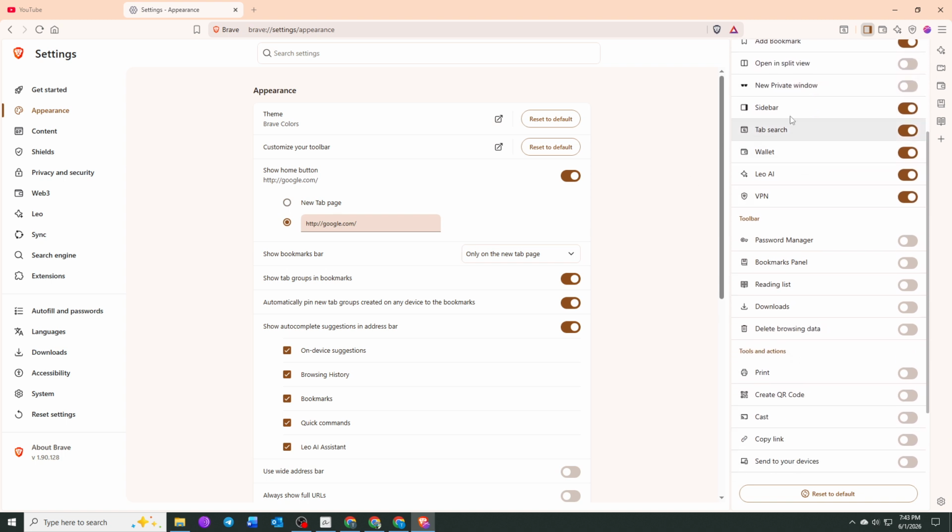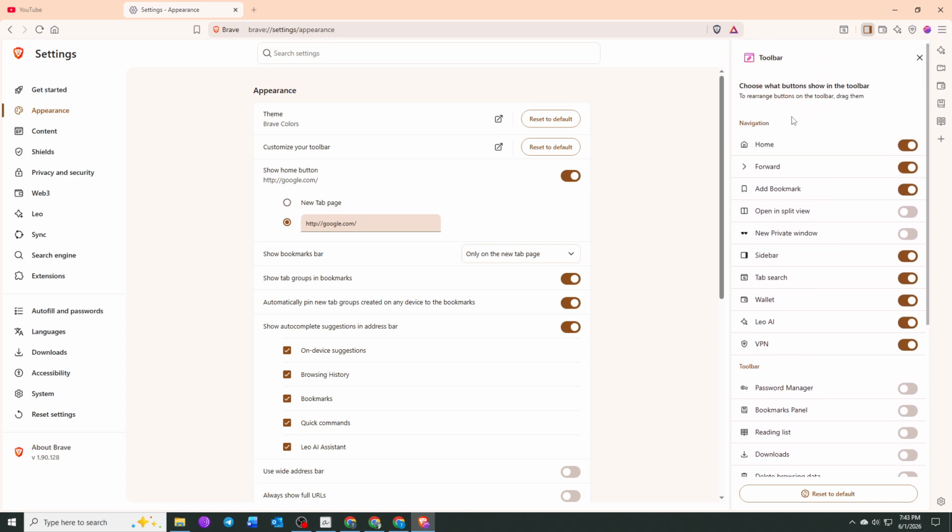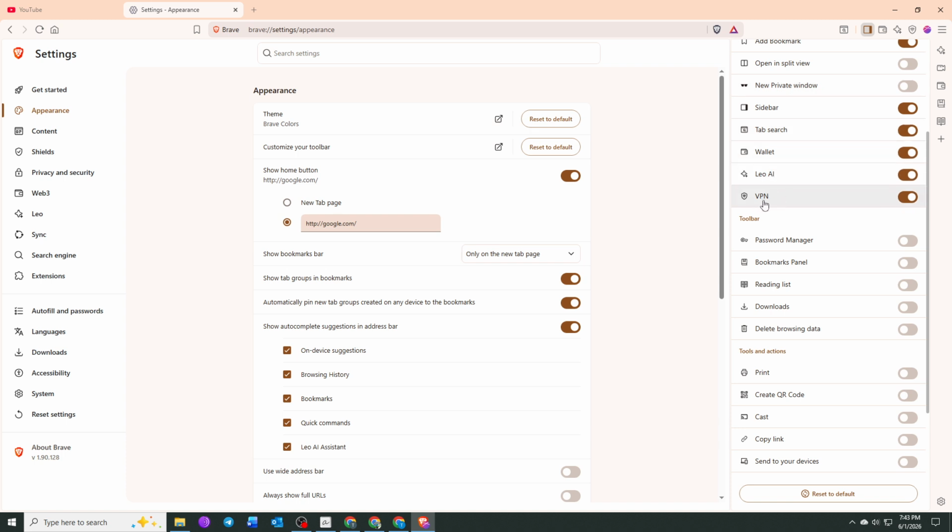Once the toolbar customization panel appears, look for the option labeled VPN. This setting controls whether the VPN button is visible on the browser toolbar. If you'd like the VPN button to appear on the toolbar, click the toggle switch next to VPN to turn it on. Once enabled, the button will become visible, allowing you to quickly access Brave's VPN feature whenever you need it. This can be especially convenient if you frequently use the VPN service and want immediate access without navigating through menus. If you prefer a cleaner and less cluttered toolbar, simply click the same toggle switch to turn it off.